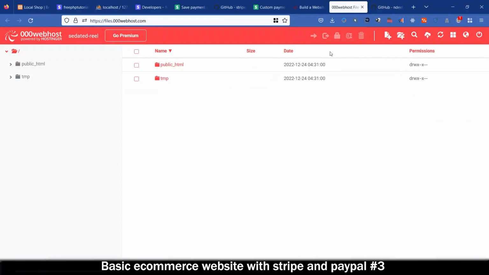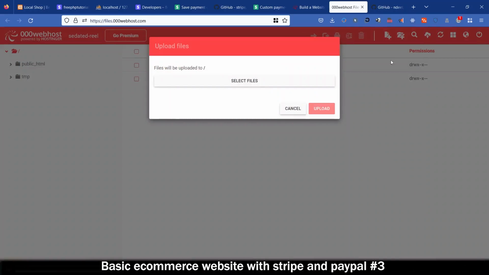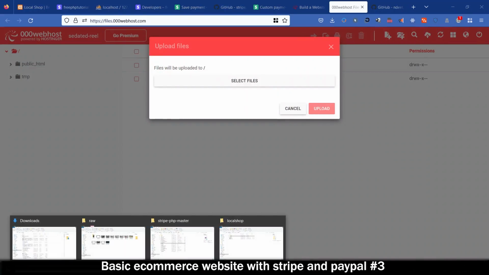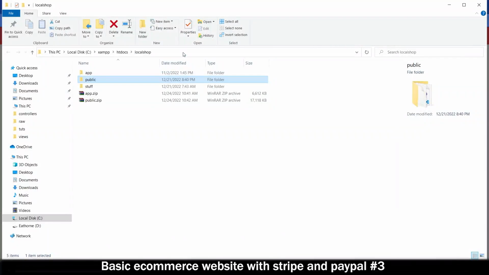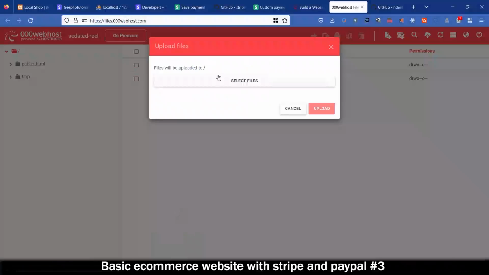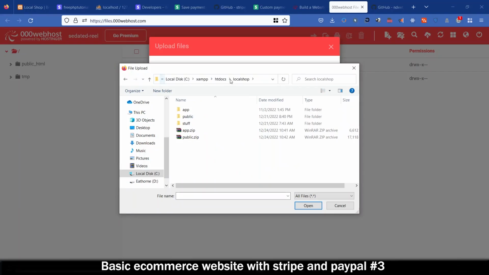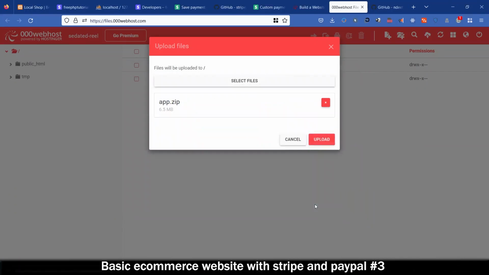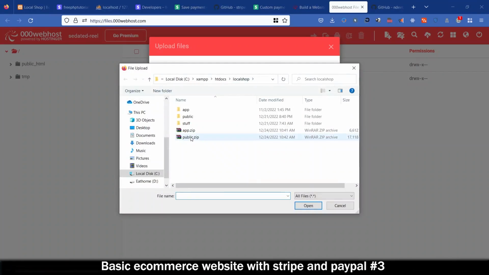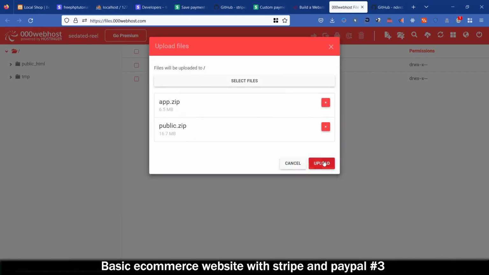Now all I need to do is import these guys. So right here I'm going to say upload files. Yes, upload files. And I'll come back to here, just select that folder so I can easily access it, and select files, and I will paste that there. So now the first one I want is the app folder, so I'll add that in there, and I can add both actually, and public, yes, and then click upload.